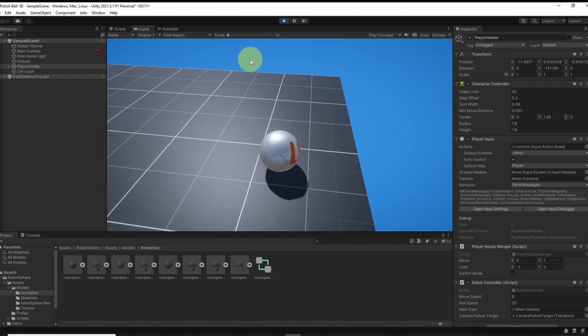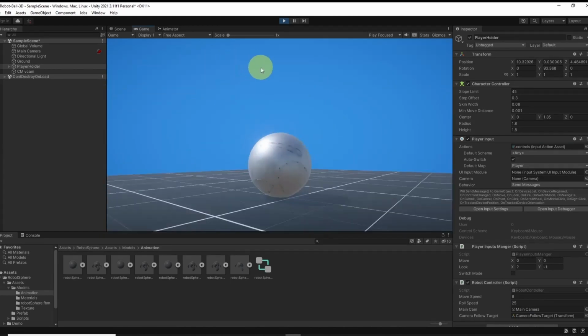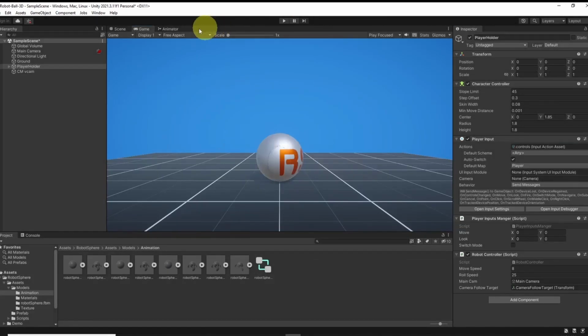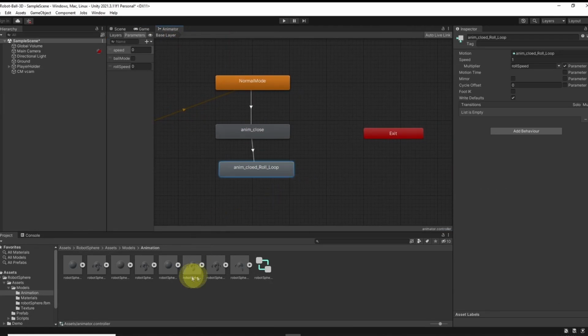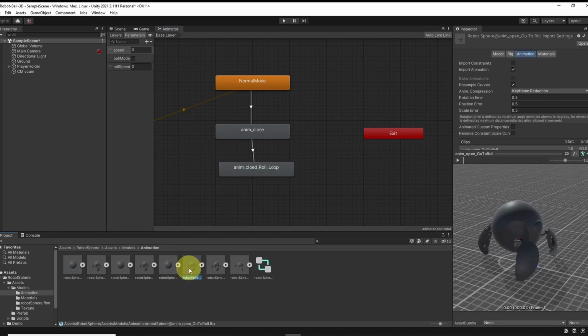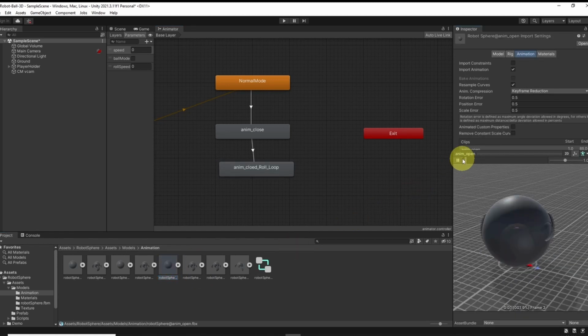And yeah, I think it's better. If I hit Control again, nothing happens because we haven't added this logic to switch back to the normal mode. The same thing, we can take the open animation. I think it's this one. Let's drag it under the animator.